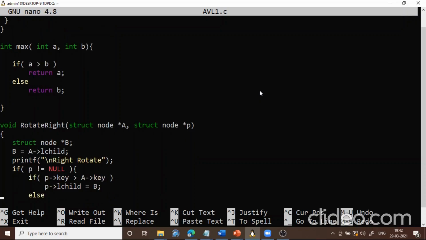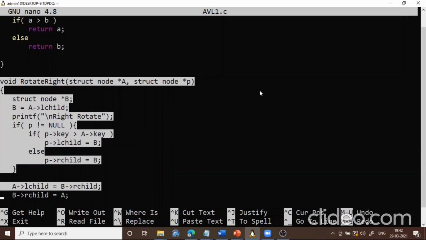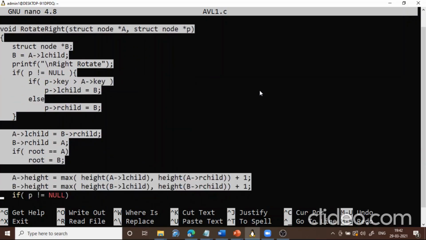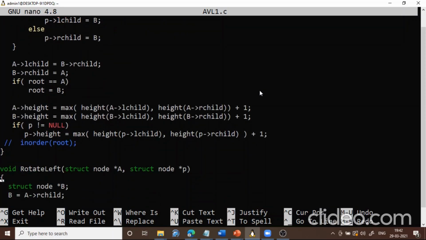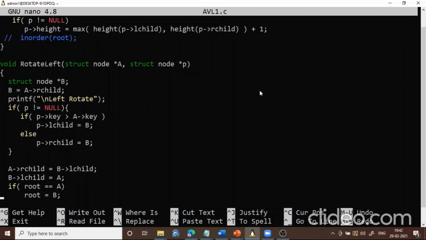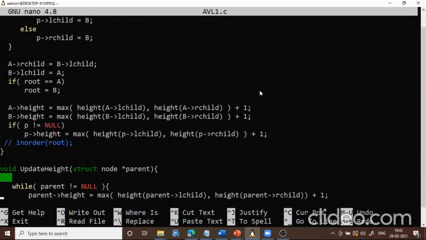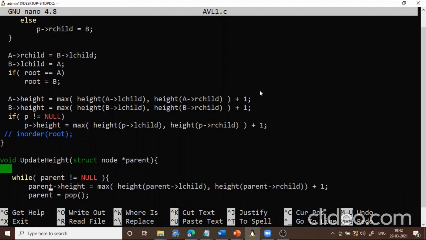Okay, and rotate right, there is no change in the code of rotate right, it is ditto the same. Nothing changed here, it is totally untouched. There is no change in the code of rotate left, it is also untouched. Okay, and this is the code for update height for a particular node. So we check whether the node is not null. If it is not null, then the height is updated as max of height of parent arrow left child. This height is a user defined function, it will give the height of the parent's left child.